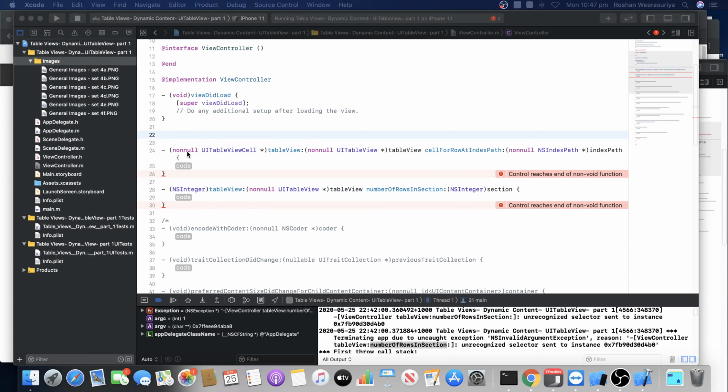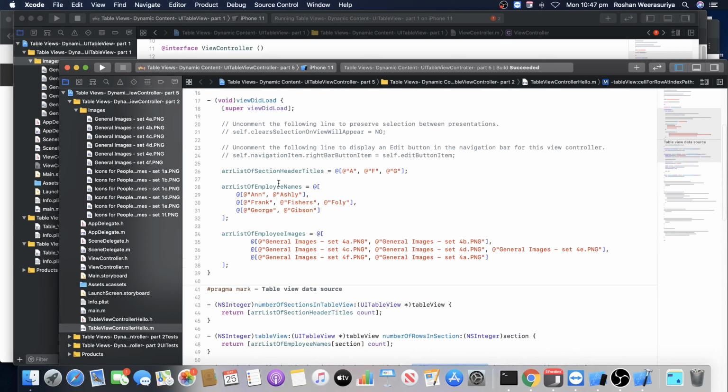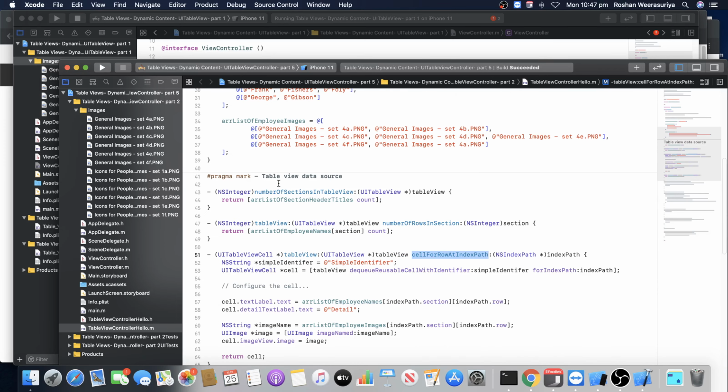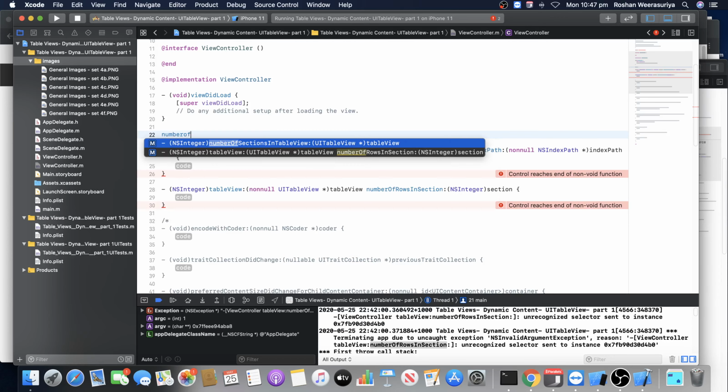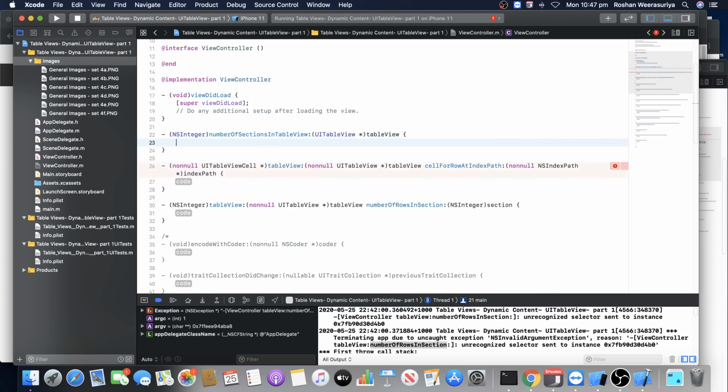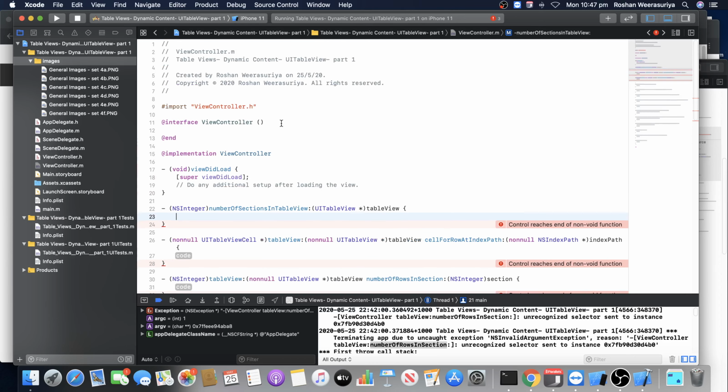Also, in this auto-generated code, I don't see the method that I already saw in our previous exercises, which is number of sections in table view. So I need that because I need the number of sections. So I'm going to go to this project and just type it. When you type number of sections here, you will see it populated. So just double click on this and Xcode will make sure that it adds that part.